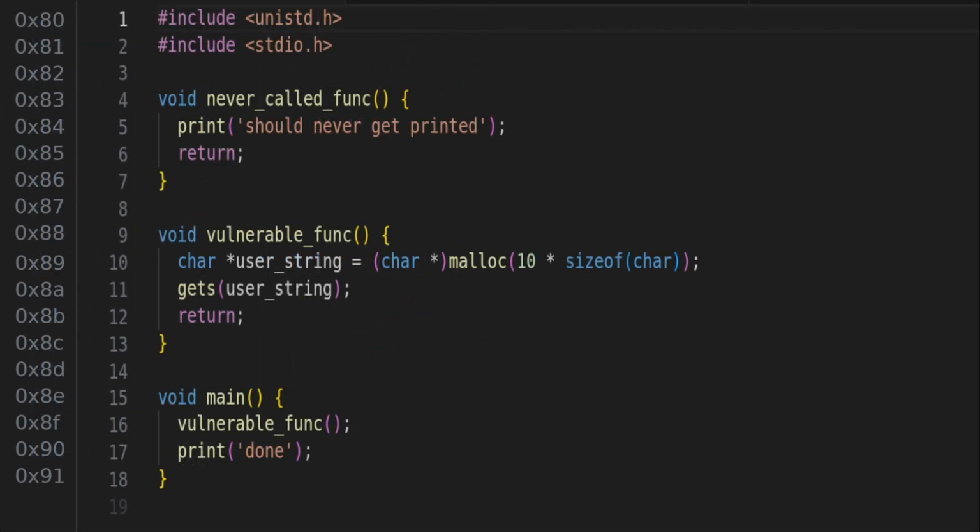Now let's look at a program with a vulnerability. Specifically, the vulnerability is on line 10 when gets(user_string) is called. Gets is a method that takes user input from standard in and puts it in the given argument. However, it doesn't restrict the size of the input.